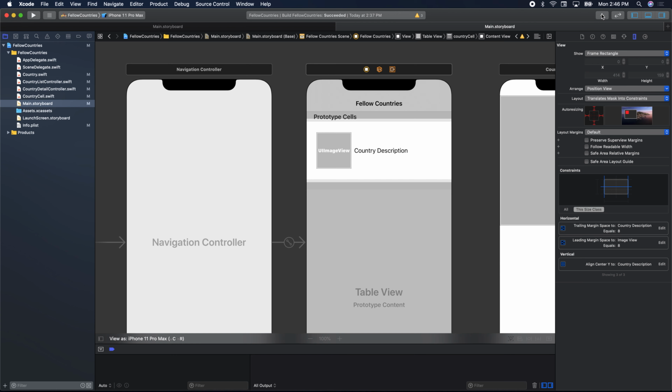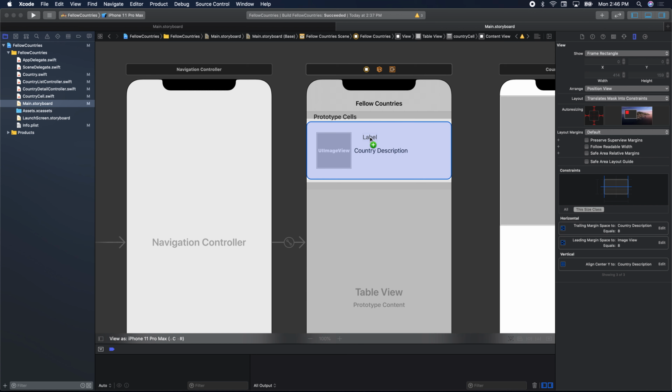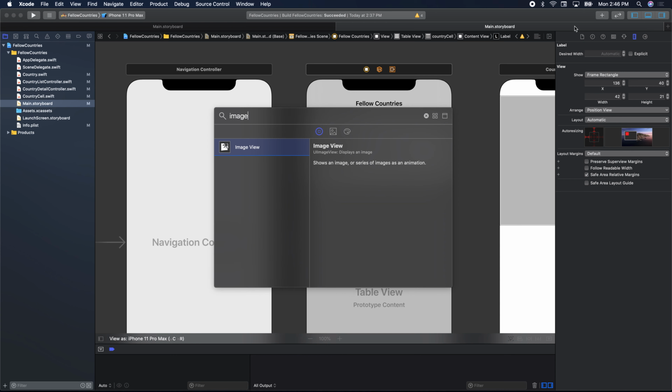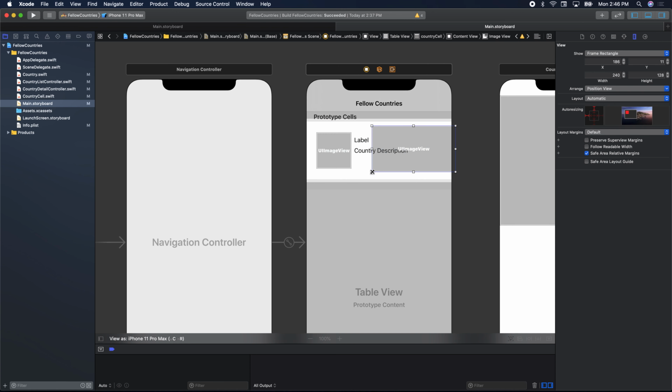We have one more label here, so grab our next label. Add a label right over our country description. And go ahead and get an image view as well. Get an image view. And somewhat resize it. We'll go to the inspector to resize it better.